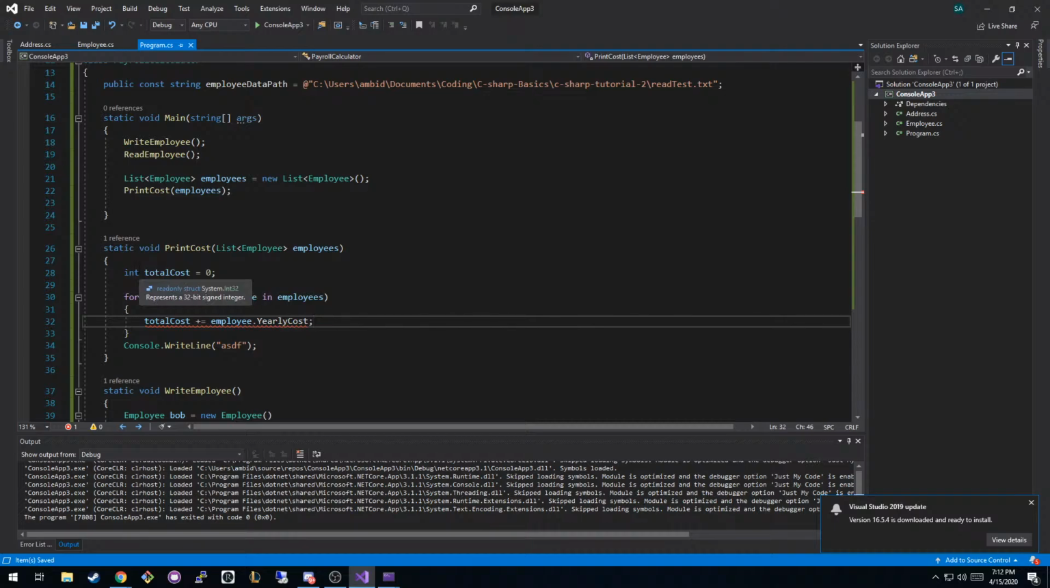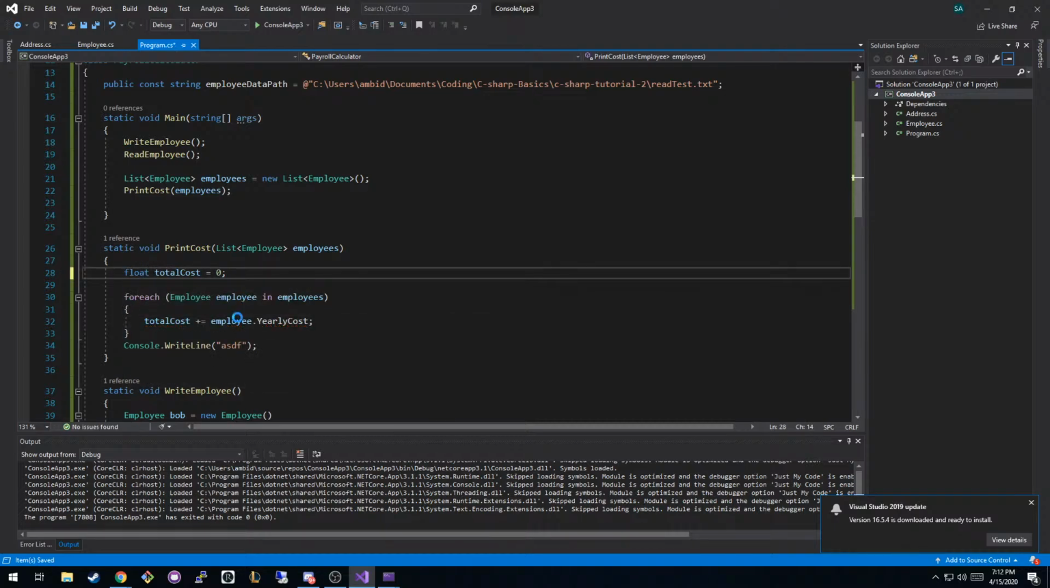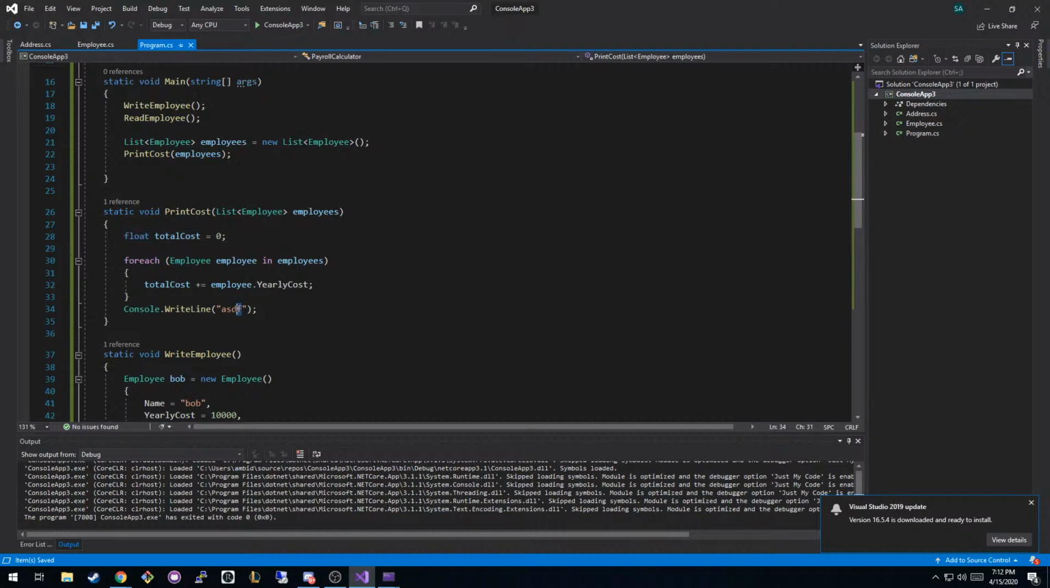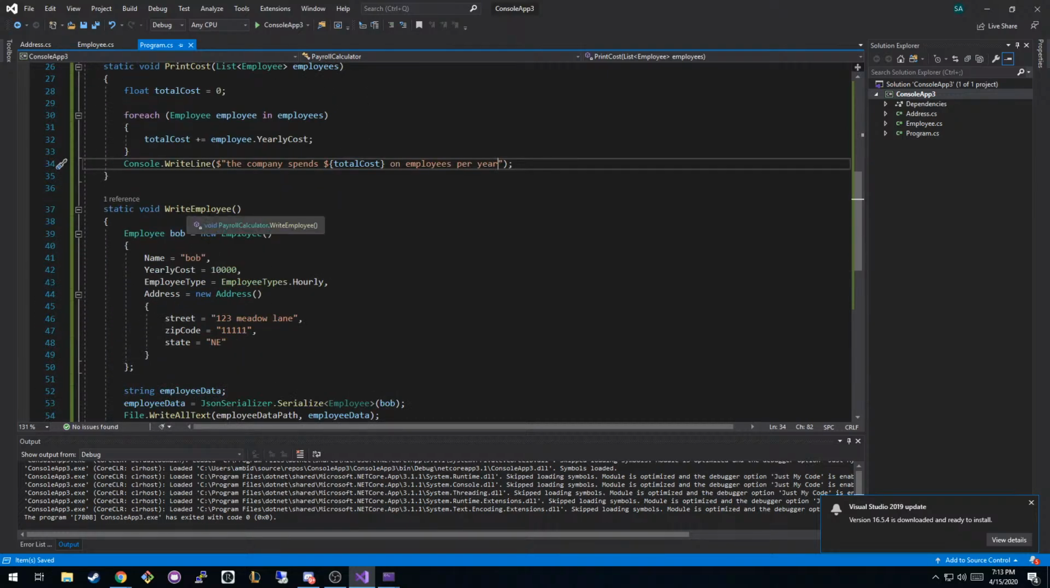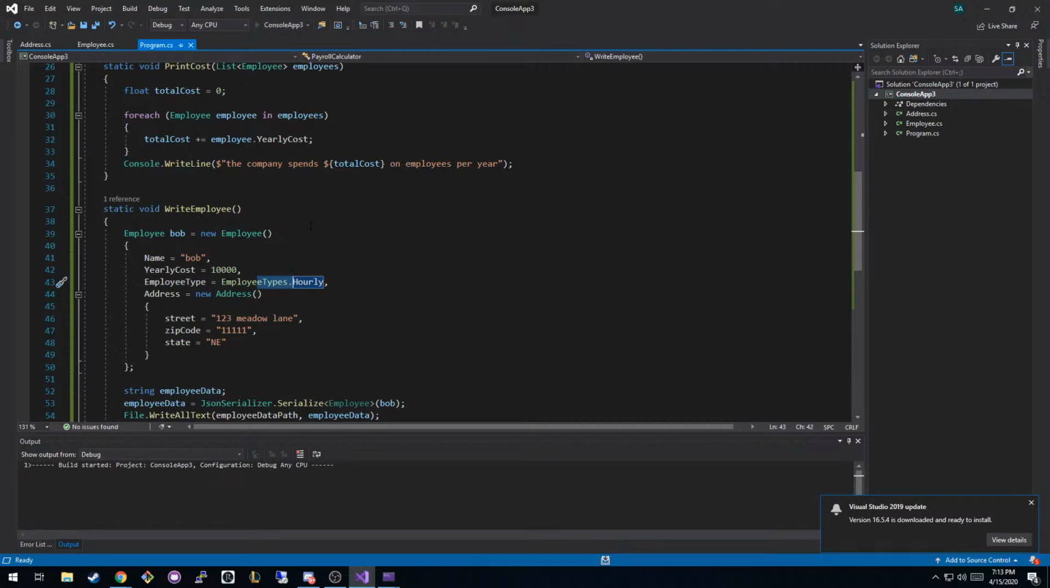And yearly cost is a float, whereas we made this an integer. So we need to make this guy a float. Or we could make the other one an integer, either way, it doesn't matter. Okay, so we want to write line, we're going to do the dollar sign thing again to be lazy. And we're going to say the company spends X number of dollars on employees per year. And since we only have Bob, we should have whatever his total cost is. So we wrote the employee Bob, his yearly cost is $10,000 hourly. So that should give us what, 200 million or 2 million per year? I don't know, let's see what it prints out.